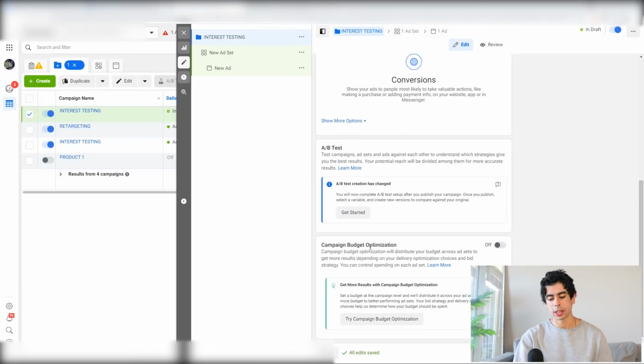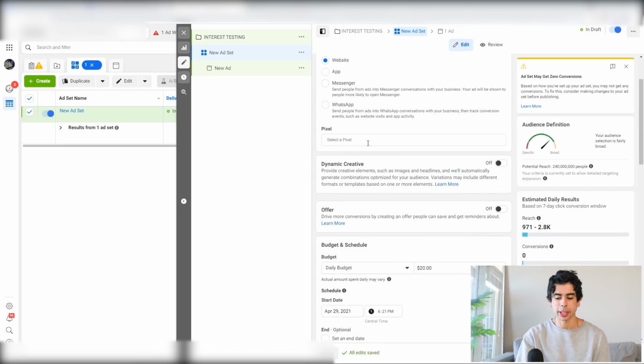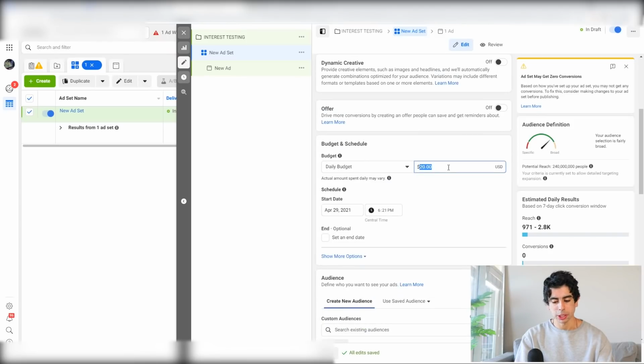So conversions, and right here's where you can set up campaign budget optimization. They do recommend that, but that's not the way I like to start interest testing, but you're more than welcome to do that if you want to. Now at the ad set level here, you would just pick your pixel. I'm not going to pick my pixel because I don't want to show you the name of my store here. And then your daily budget. So for here, we're just gonna do $10 a day. We're gonna start this at midnight, just so that we get a full 24 hours to spend.